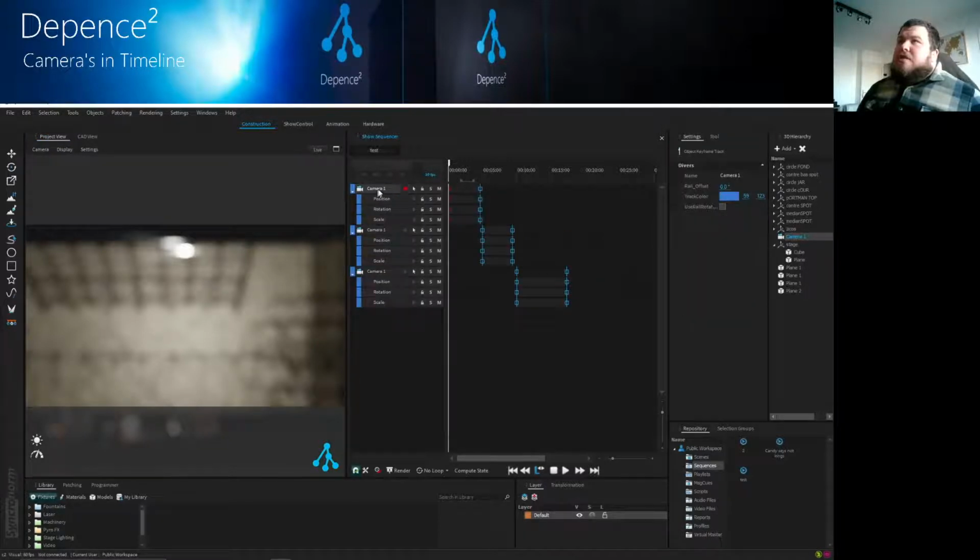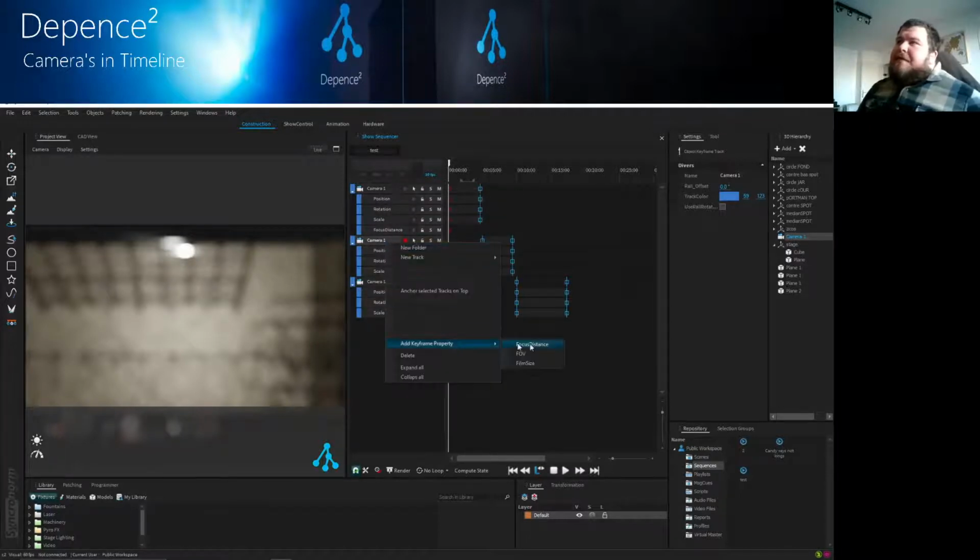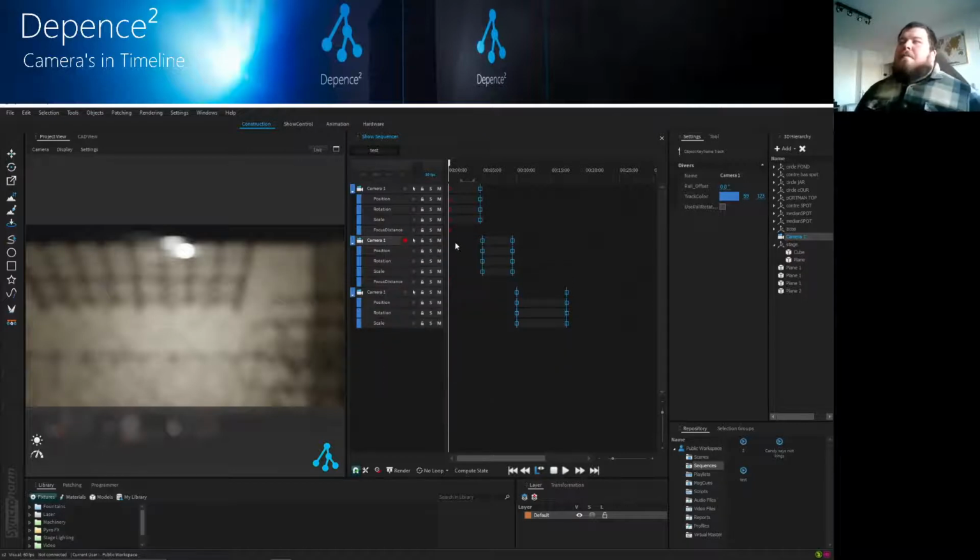is actually to right-click on the camera here, and there's an option called Add Keyframe Properties, and you can work on your focus distance right here, and you have a new line that appeared. Knowing that actually those lines focus, for example, the focus distance line I just added.